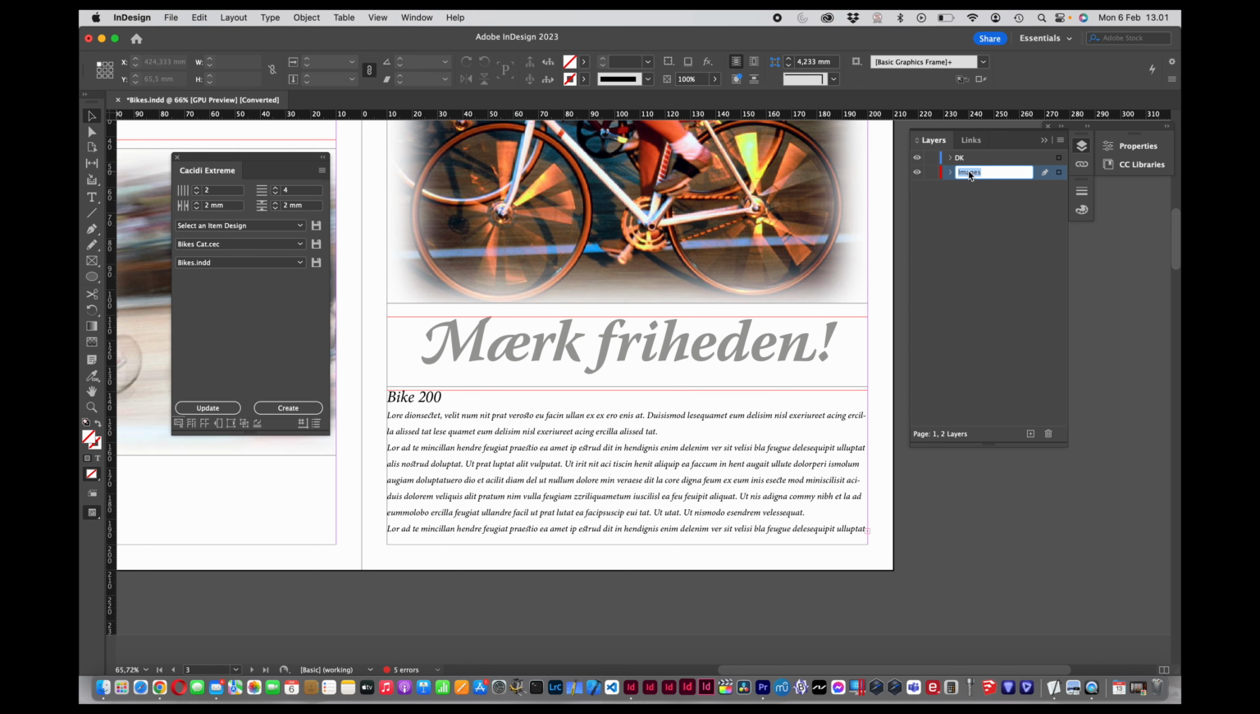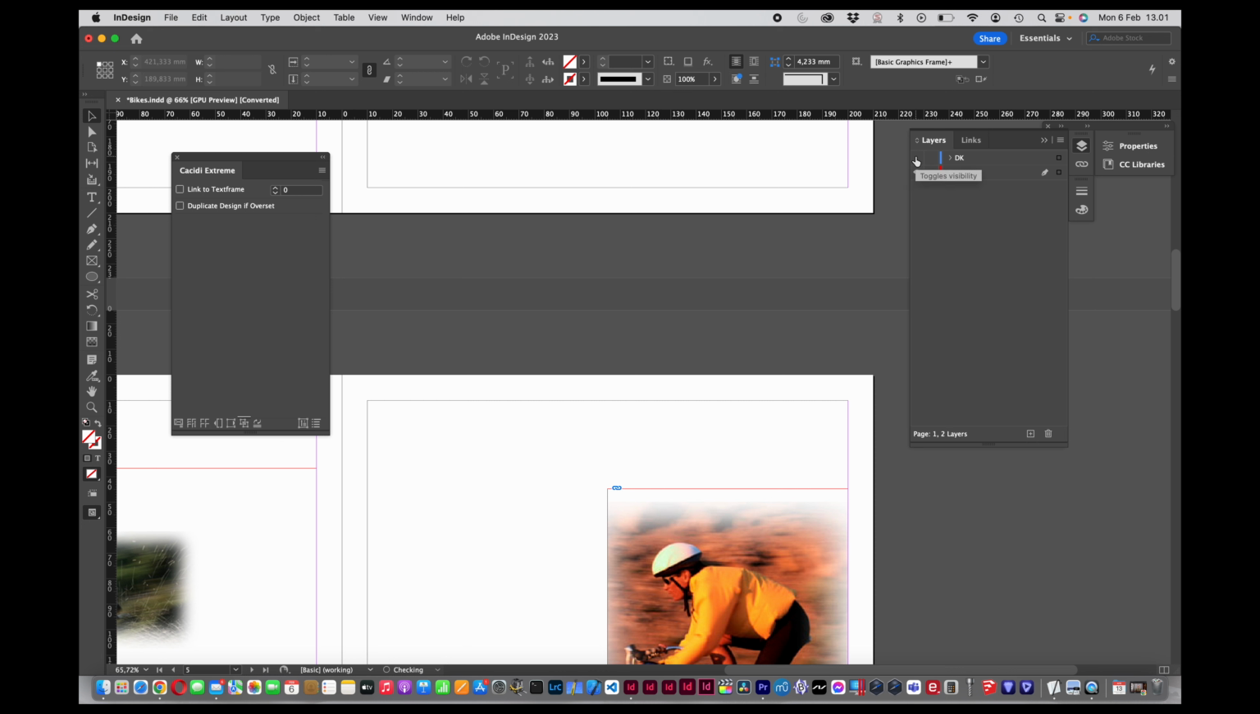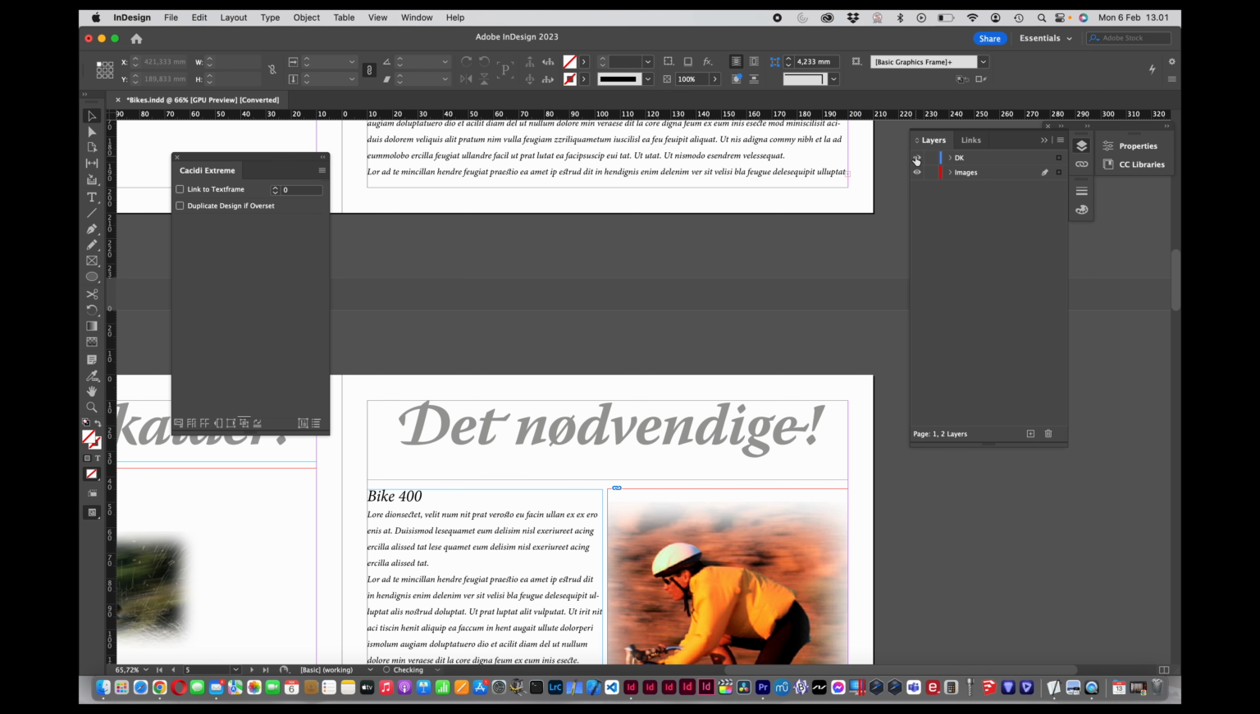But what I can do is use a functionality in Extreme where we move every text frame you have on the image layer to the next layer. So simply go to the Advanced tab, press the Move Text Frames to Next Layer button. That's the one we have here. And now we have moved the text frames to the DK layer. So this is the language layer I have for my DK.